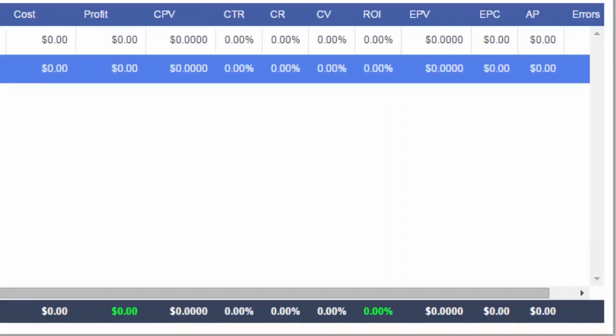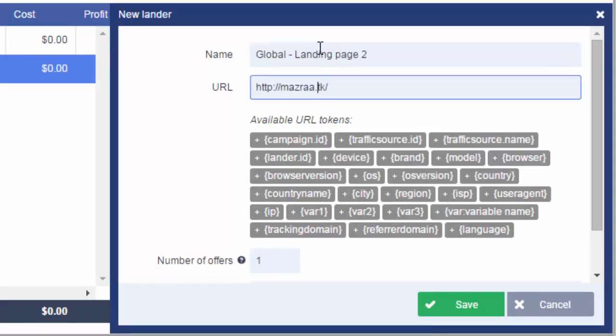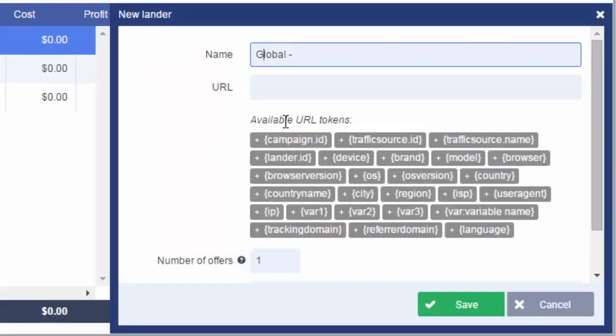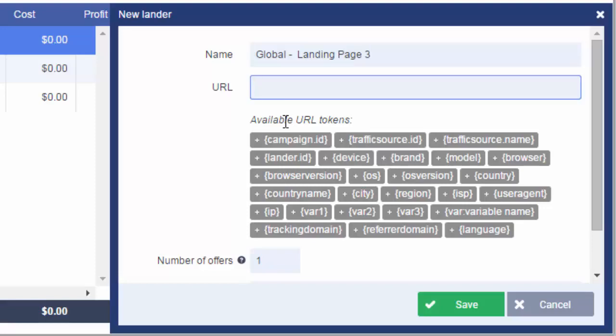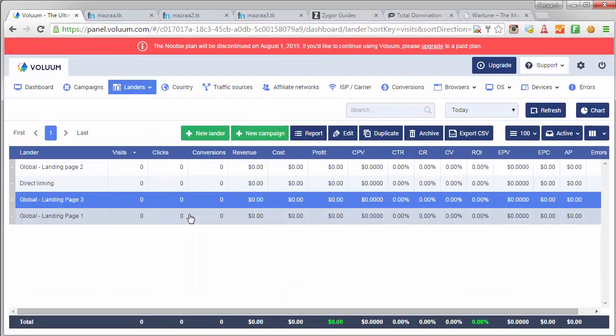Okay, save. New lender, landing page 2. It's landing page number 2, the link. Okay, and the third, then number 3, save. So we have our landing page. The next is the offer.